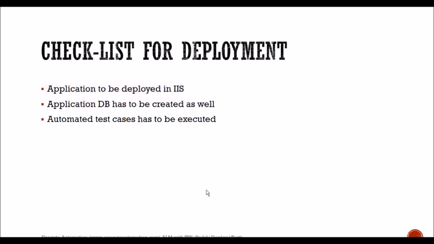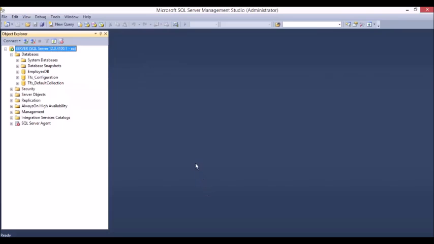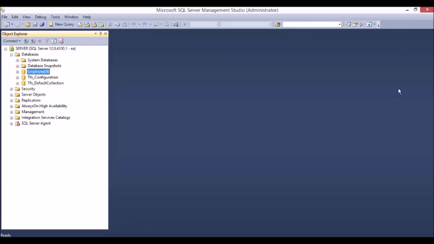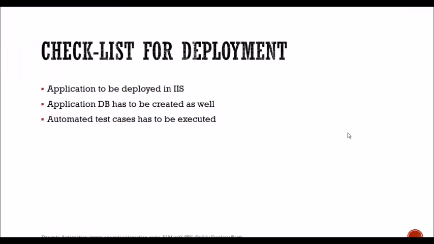So that's the first thing we need to do. Once we build our application source code, we need to deploy that into our IIS. And then we also need to deploy the database that we have created that is associated with our application. As you can see in the SQL Server, we have a database for our application, which is nothing but our employee DB. And this database has the tables required for our application to perform operations normally. So this also has to be deployed.